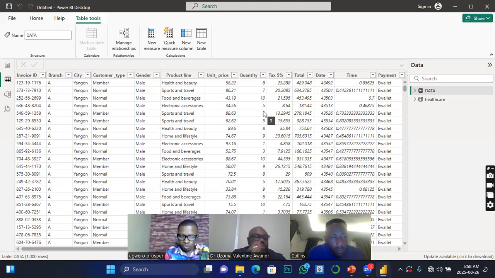The next question I'm going to answer is analyze the total number of entries or transactions per city as well. So this one is going to involve the counting function. The first one involved the sum function.